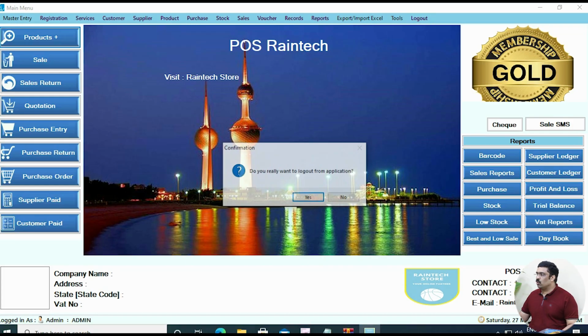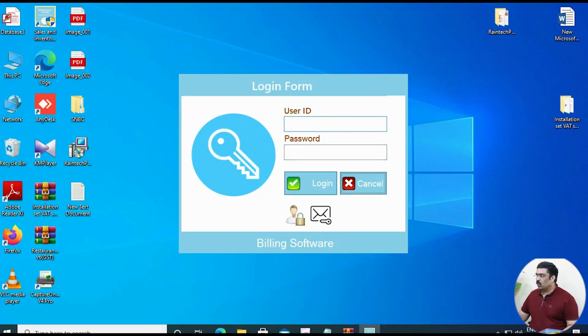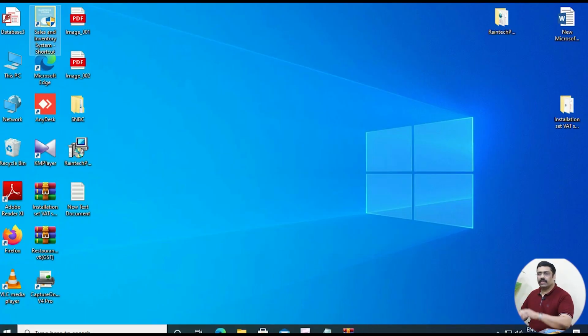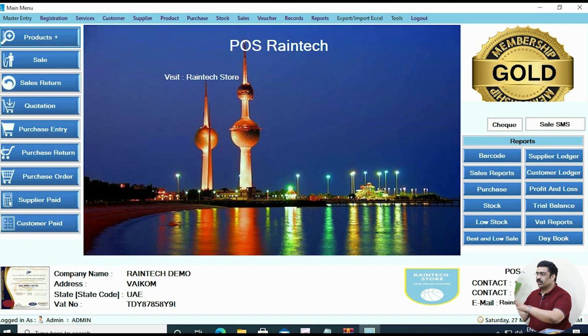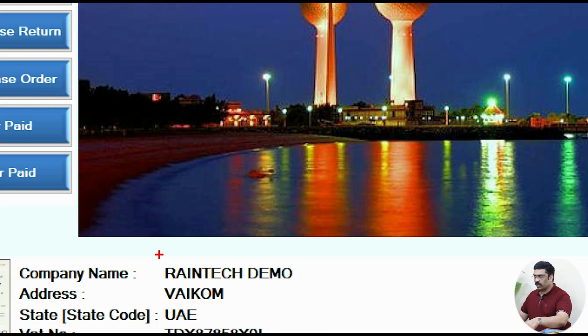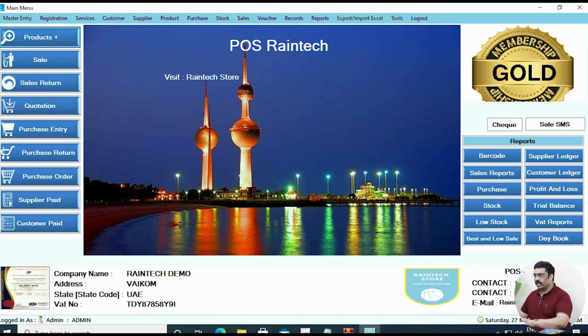Once you log out and log in again, your company will be created successfully. Just log in again with ADMIN and 12345. You can see over here, at the bottom also, your company name is created.